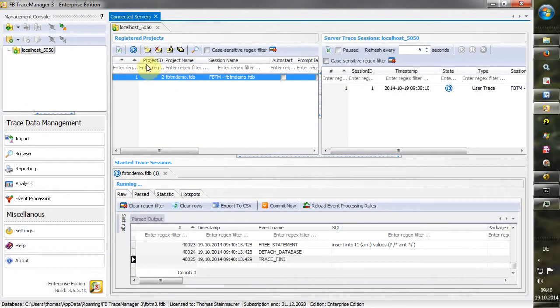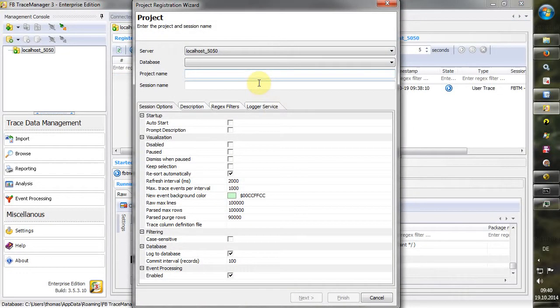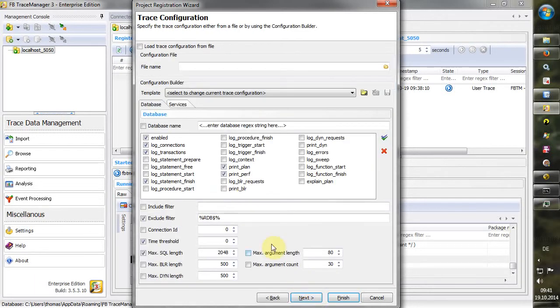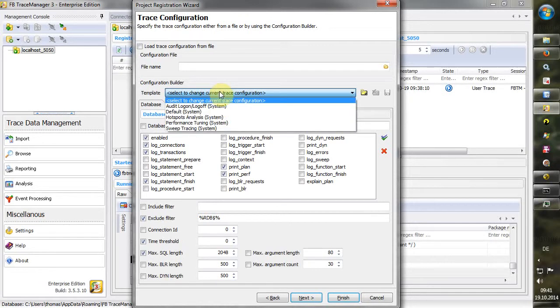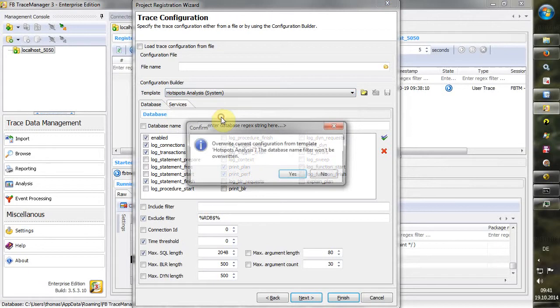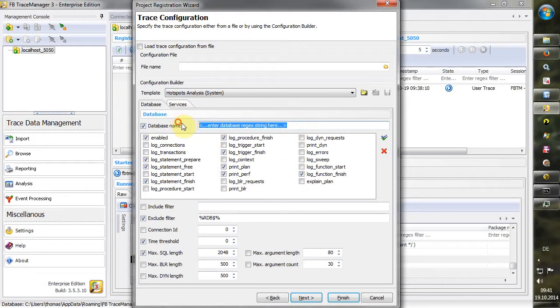So what I have to do here is create another trace project here, because we are working on a different database. The first thing here is I don't want to select all, because this would be basically too much. So my first recommendation is to be very selective with the trace configuration options you are using. That's the reason why we provide some templates here. So I'm gonna choose the hotspots analysis template here. I'm gonna discuss a bit later on why we are choosing that.